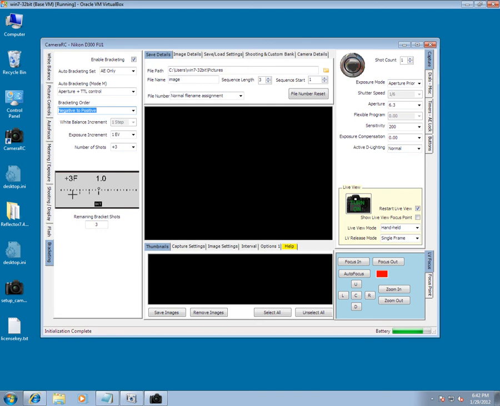bracketing display, you can see that at one stop apart you're getting shots, which is what these little lines indicate, and we're taking plus 3. We could switch to plus and minus 3, and as you can see, then you'll get one shot on either side of the correct or the normal exposure. Below the bracketing display is the remaining bracket shots to be taken. With white balance bracketing, this does not apply, as only one shot will be taken.